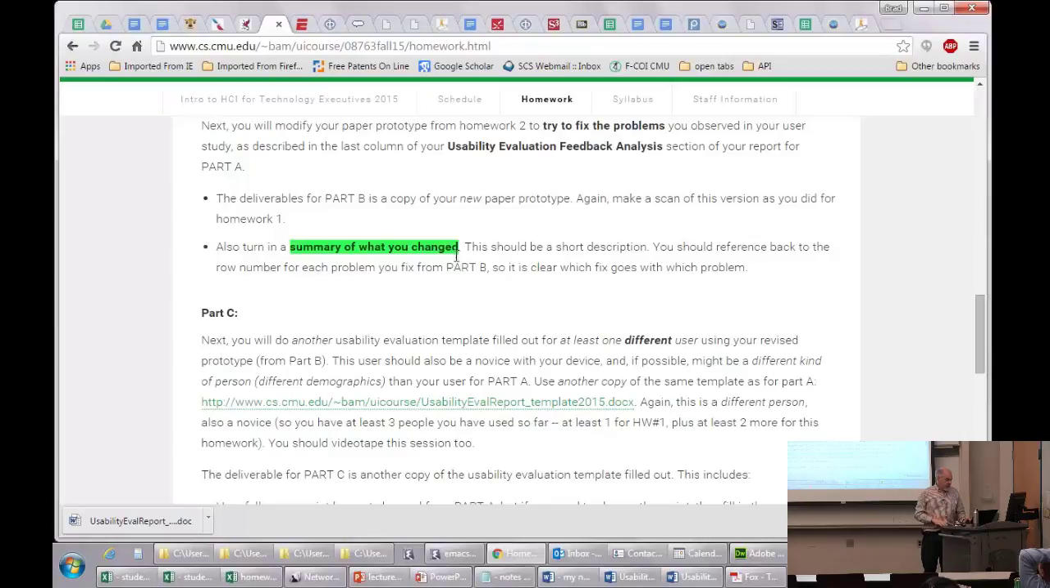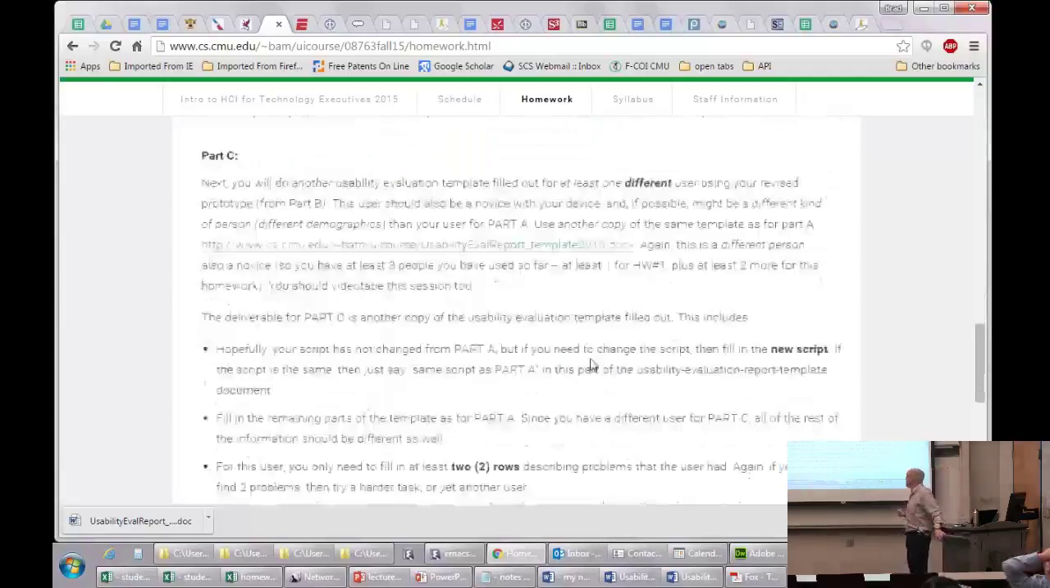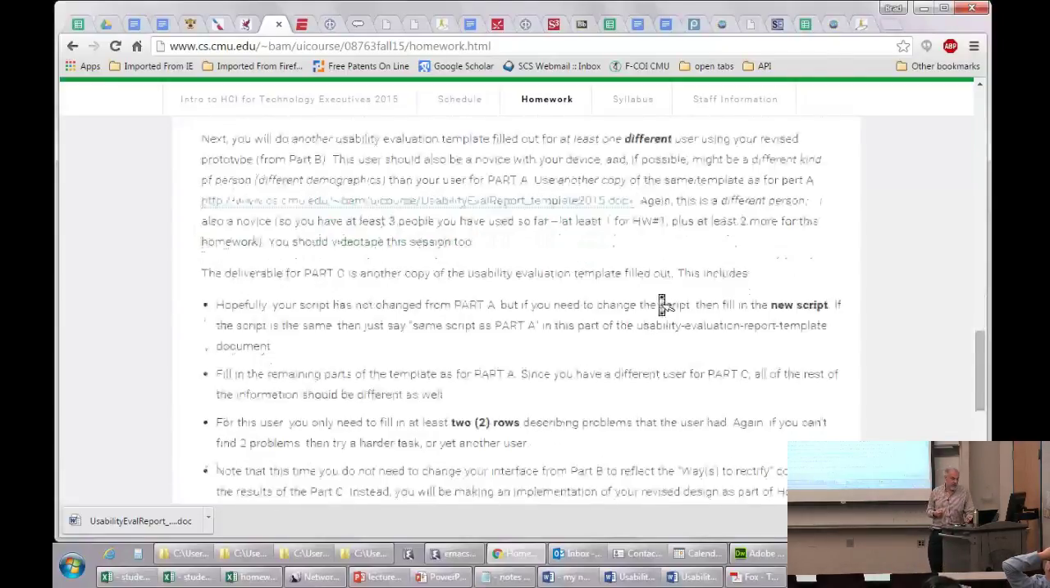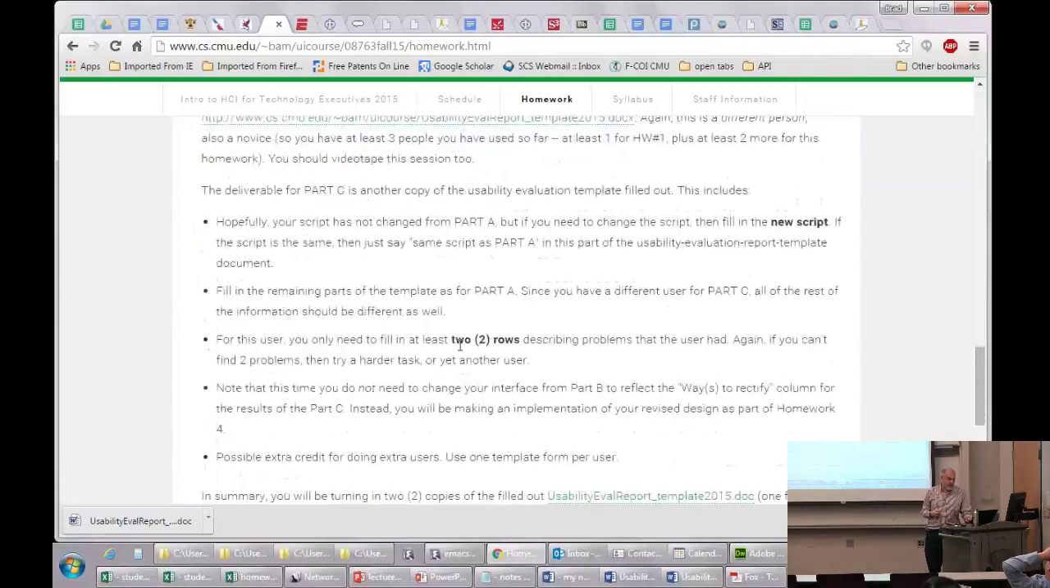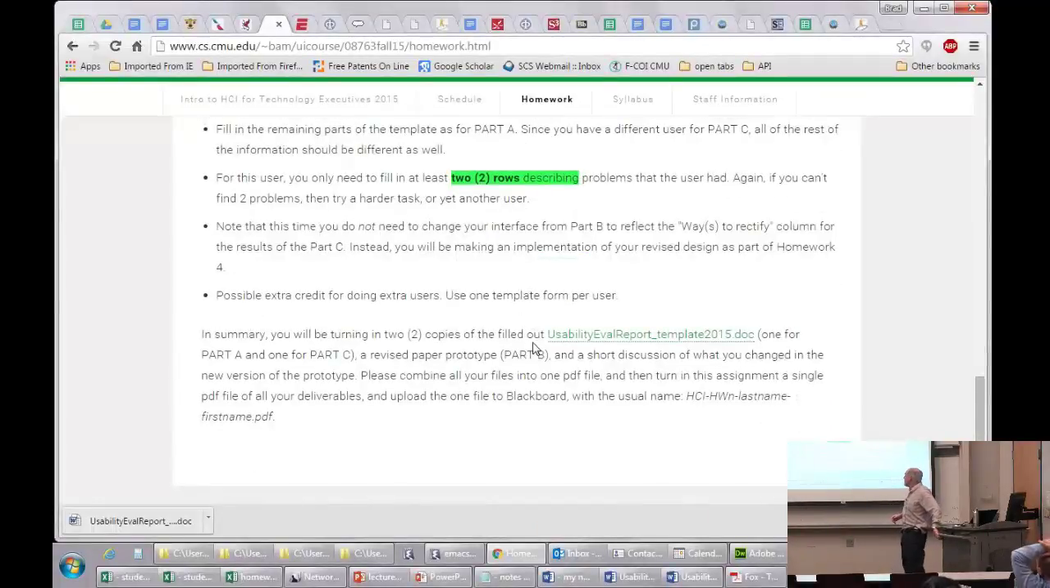And then also be sure to have a summary of what changed so we don't have to go and try and fish around about it. And then finally, the template again. And this time we're only requiring you to find at least 2 problems. But you don't have to fix the problems you find in the second phase, because in the next homework we're going to implement that. Okay?